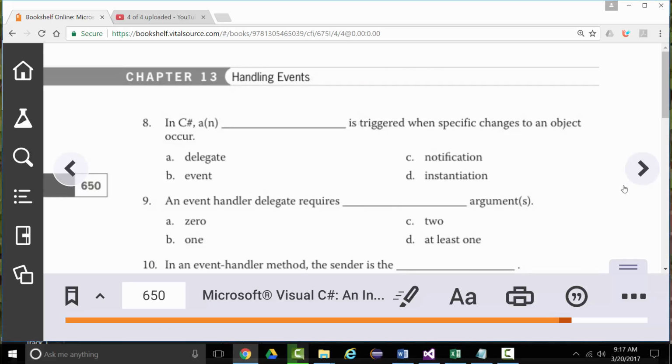Number 8, in C#, a blank is triggered when specific changes to an object occurs. How about that one? B, I would say an event. That's the whole thing about an event.